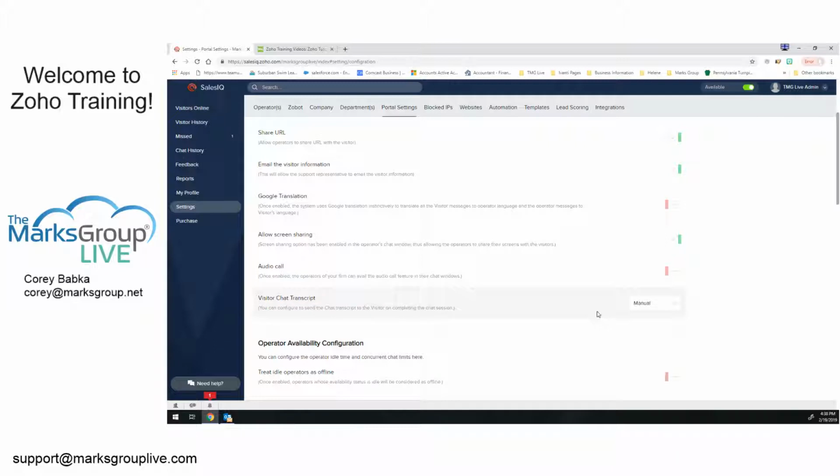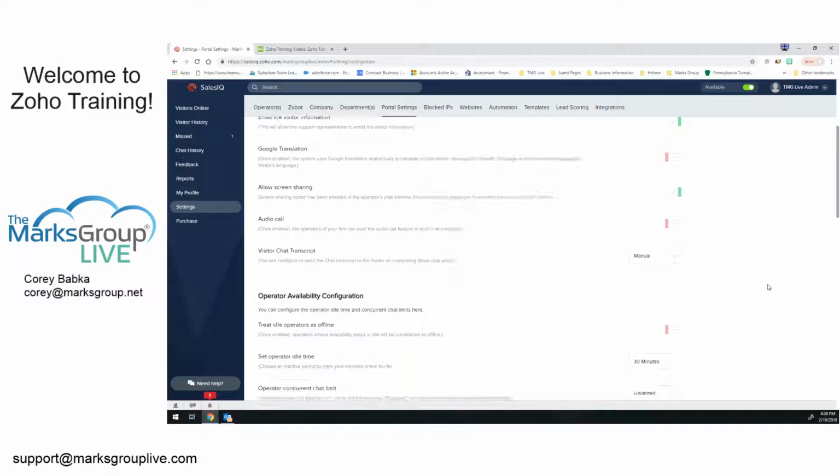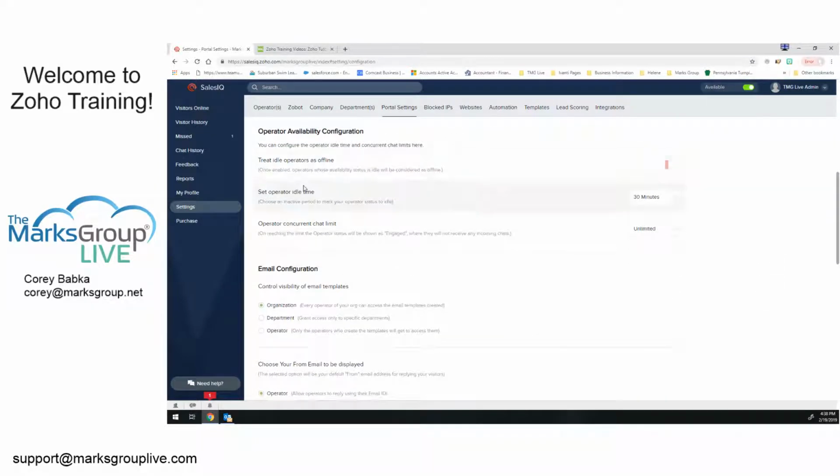And then the transcript: do you automatically send the transcript to the visitor, or do you need to manually say, yes, I'm going to send this? By default, it's manual. A lot of these are done by default. Idle operators is offline. If they're idle, they'll be considered offline, meaning they're not at the machine. You can turn that off, turn that on as well, right?